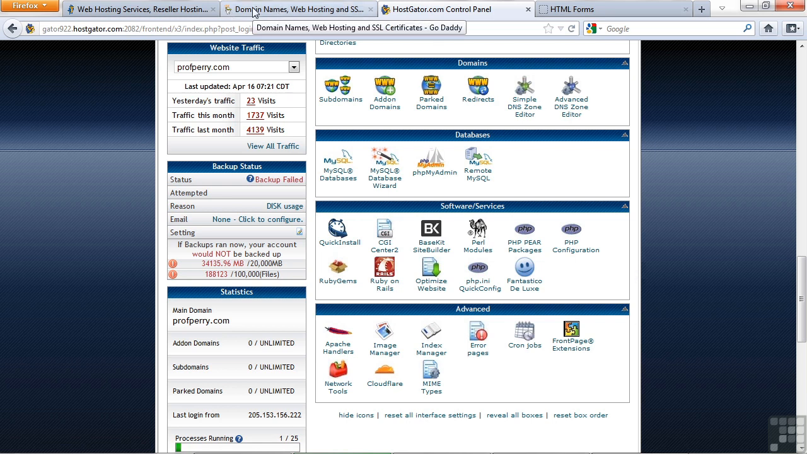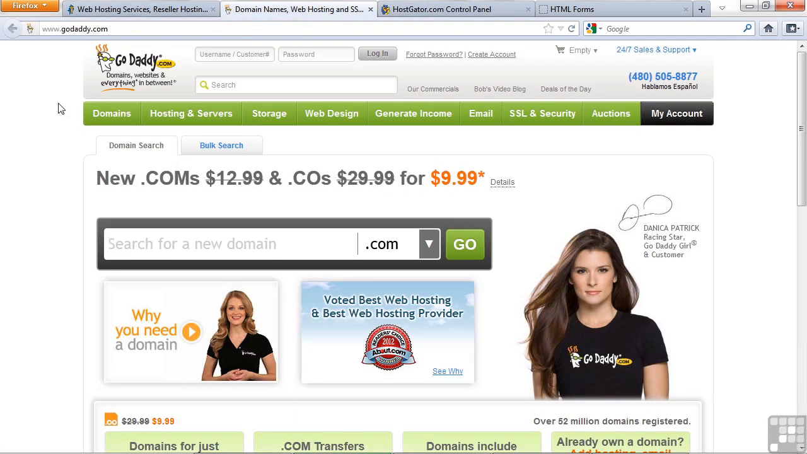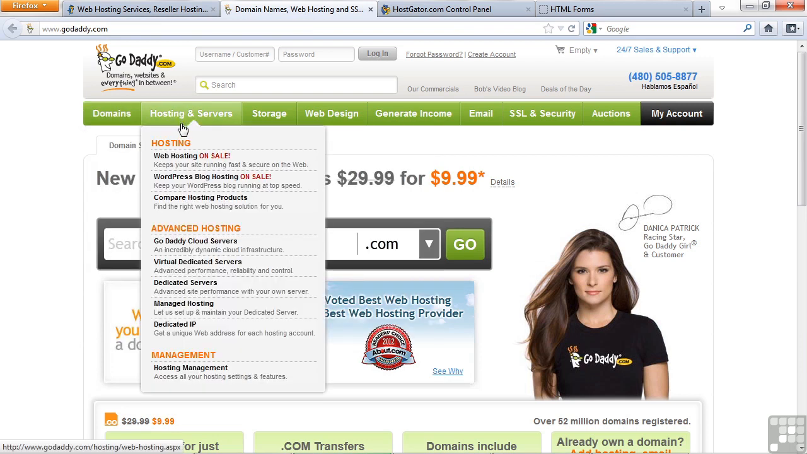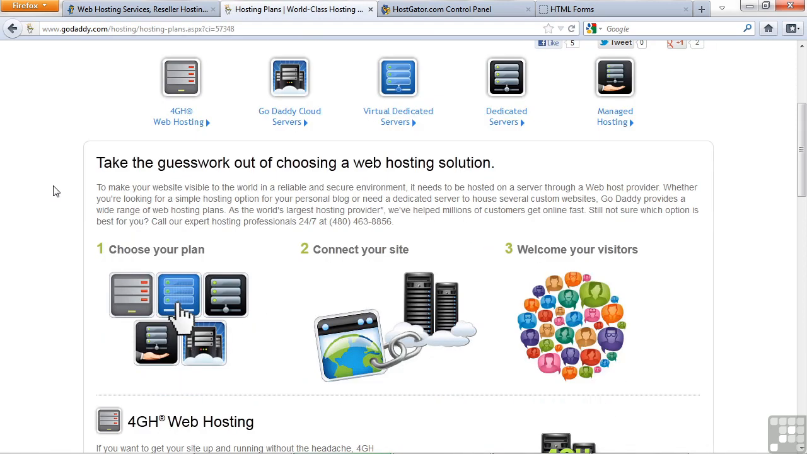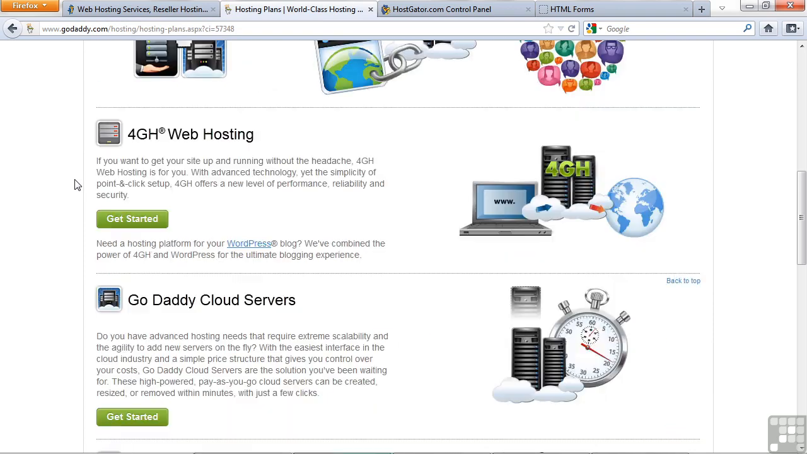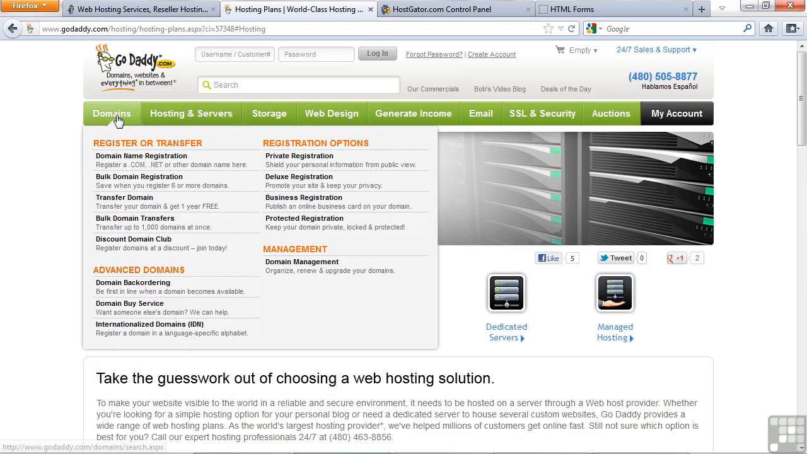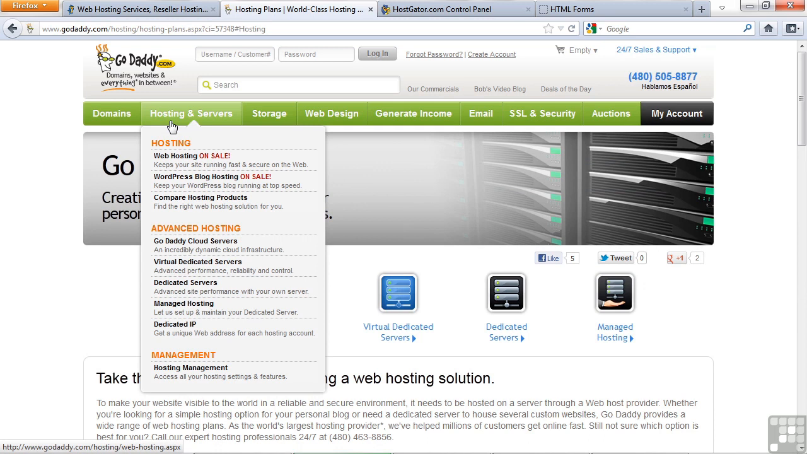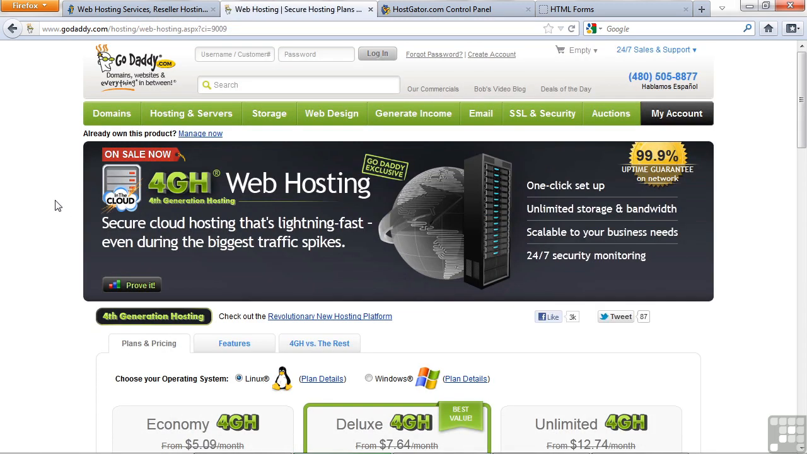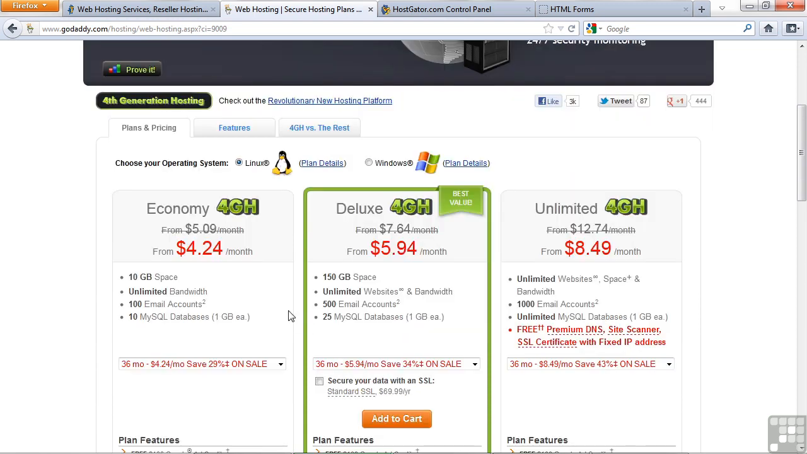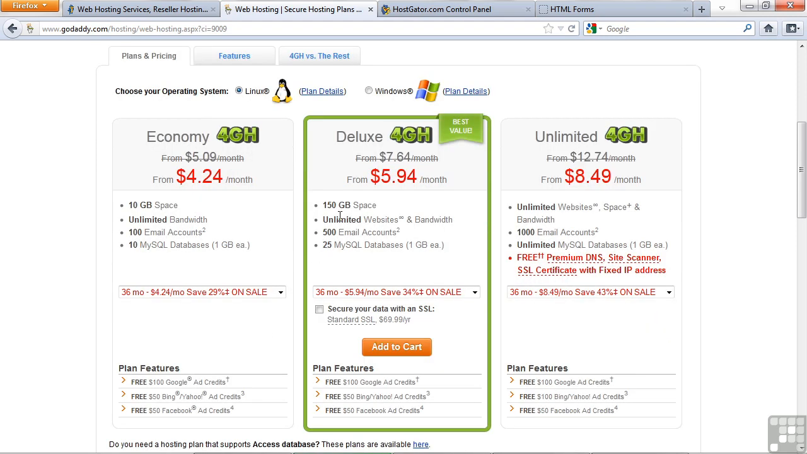Let's go back to the little bit of the marketing part of it here. That's GoDaddy's marketing. So here's their home site. And you can look at hosting and servers, web hosting, on sale, compare hosting products. They all try to get you really excited about what they're doing. So choose your plan, connect your site. So these are the different kinds of hosting they have. You can register domains through here, the hosting. Let's look at the sale and see what it says here. So 4GH, fourth generation hosting, tells you how much it gets, that they're up a lot. Here we go. Here's what I wanted to see, the money. Economy, $4.24 a month. That's if you commit to them for a little while. Otherwise, it's like $5 a month or something to that effect. You can get different services. This is how much web space you get, email accounts and databases, and etc.